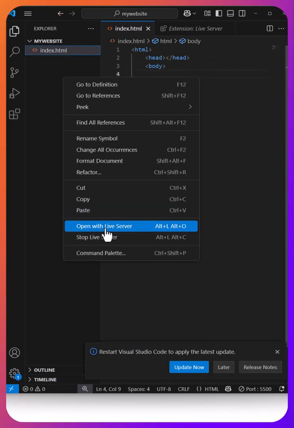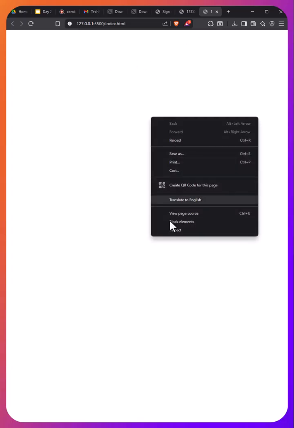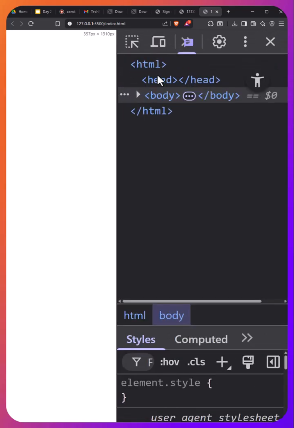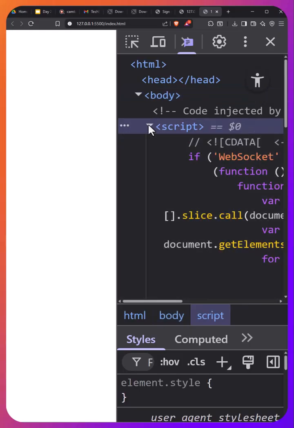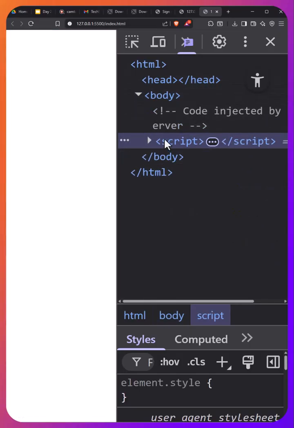Then you can save and you can open with Live Server. You can see that nothing is really showing. But if you inspect, you right click and you click on inspect. I don't know if that was big enough. Let me try to increase my font. So you see that you have a body tag, this was something injected by the server, but there's really nothing you're telling your page to display yet.